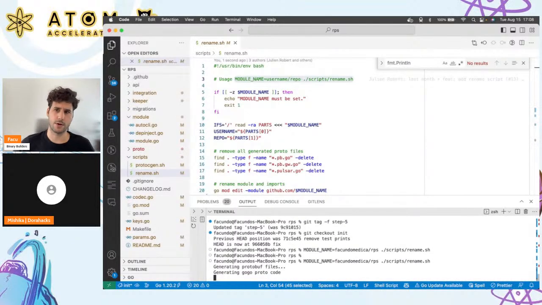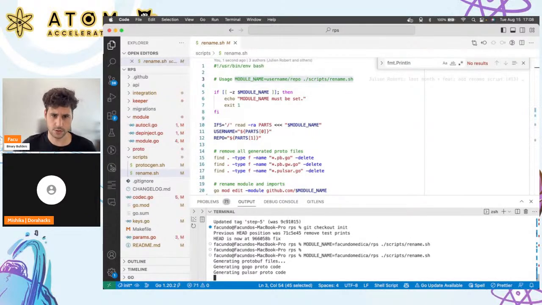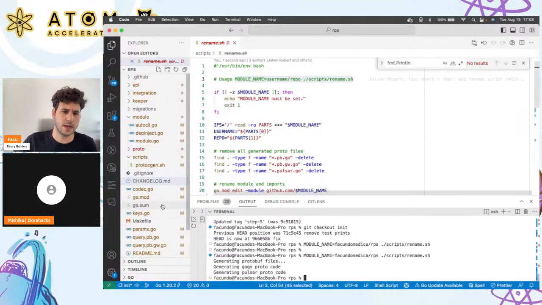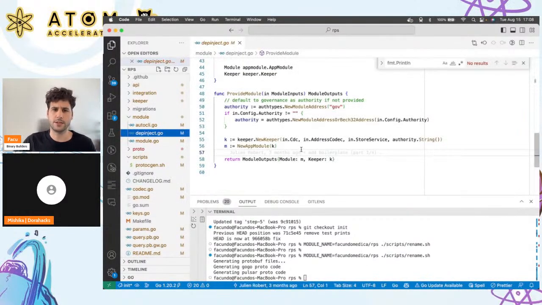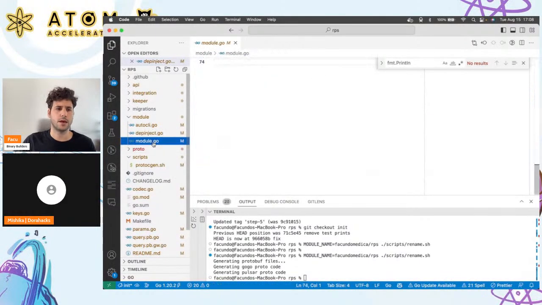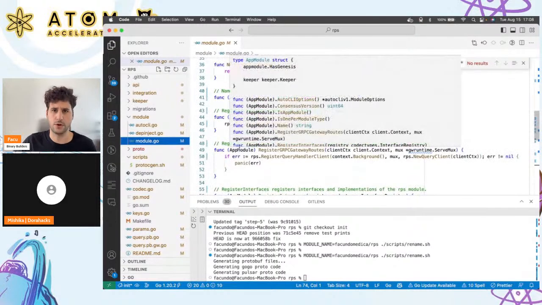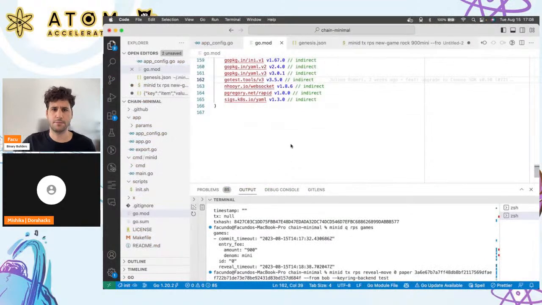Remember to have Docker running when you do this because it uses Docker. So it's going to run a bunch of scripts, and then you have your module ready to go. So it did a bunch of renaming in all the files, so you are ready to go with your module. So now we can go into chain minimal.